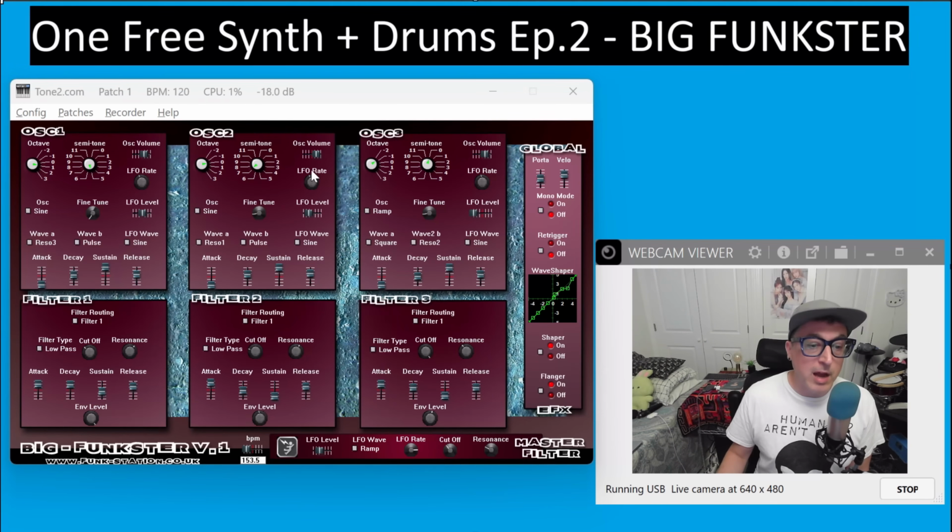But first off, we have 3 oscillators. Each one, you have different waveforms. You have sine, saw, ramp, triangle, pulse, white noise, pink noise, and then each one of them you can change the semitone. You also have oscillator volume for each oscillator. Each one of them also has LFOs. And you can also fine-tune every oscillator, so that allows you to detune the oscillators if you like. You also have an attack, decay, sustain, and release for every single oscillator.